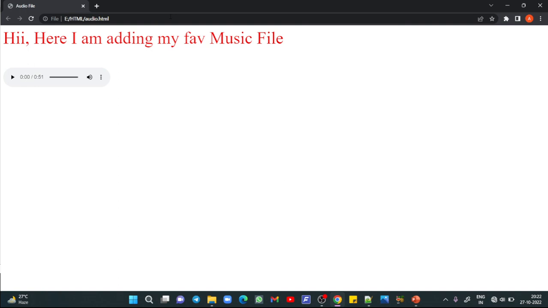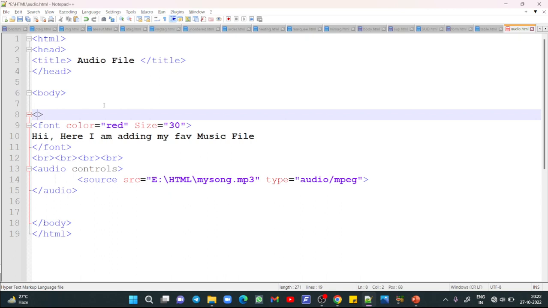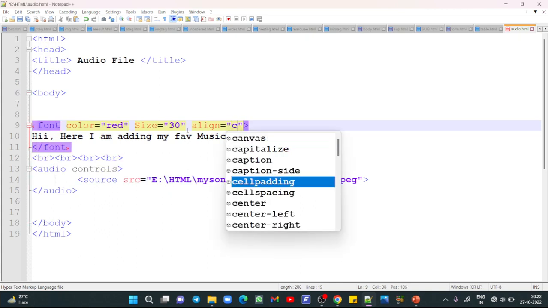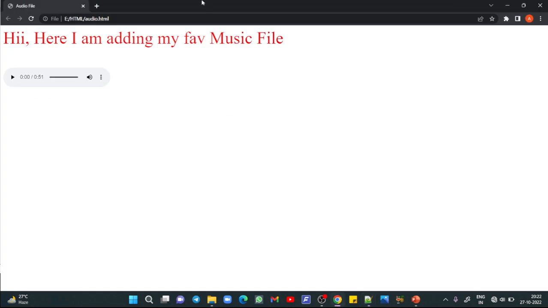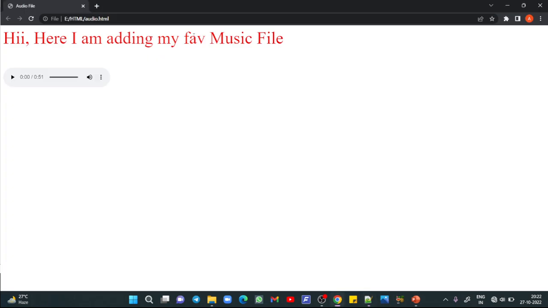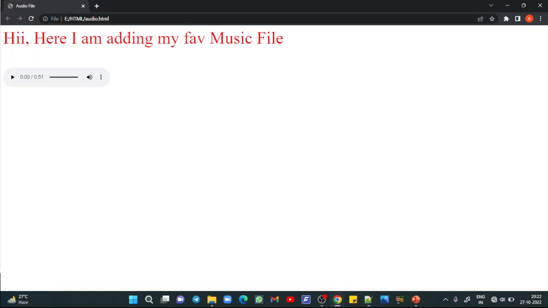If you want to align it to the center, you can add alignment. It is not working with this particular statement, so we'll remove this. So I hope everything is clear till now.